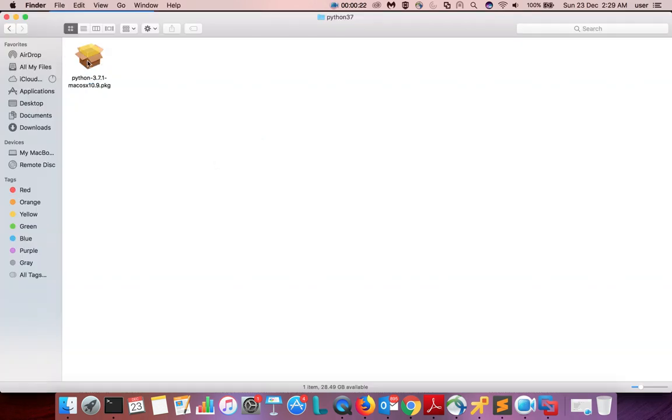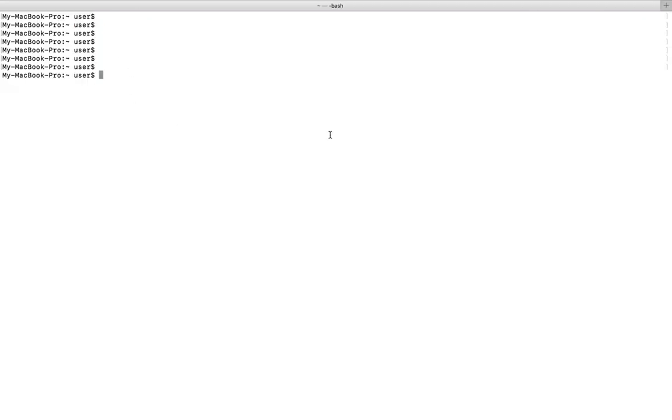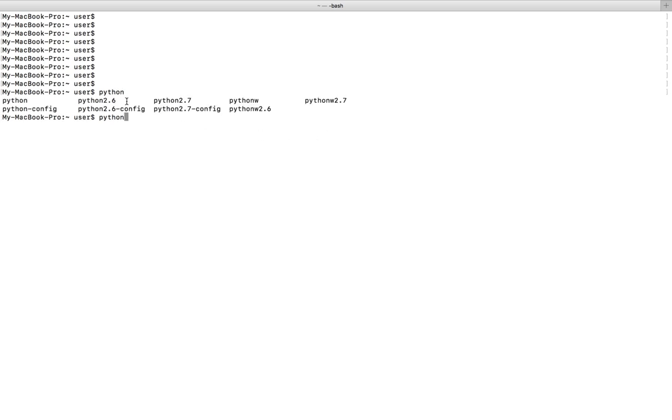Okay, this is the file which I downloaded. So before installing it, let me check. You can see that in this system only Python 2.6 and 2.7 are installed.